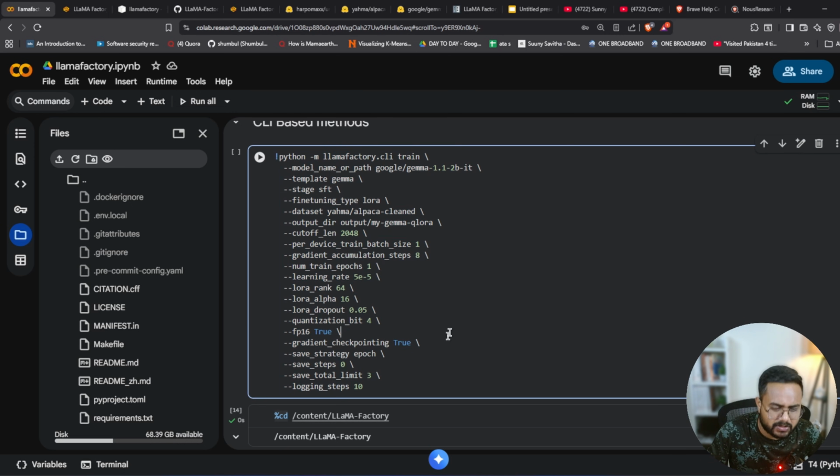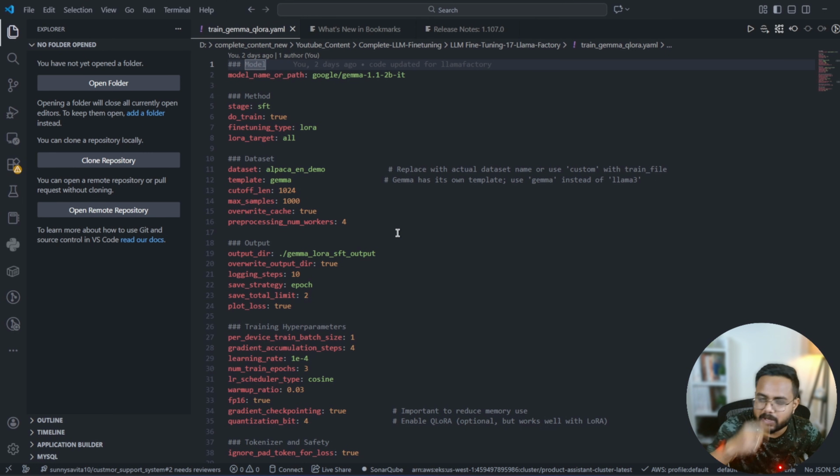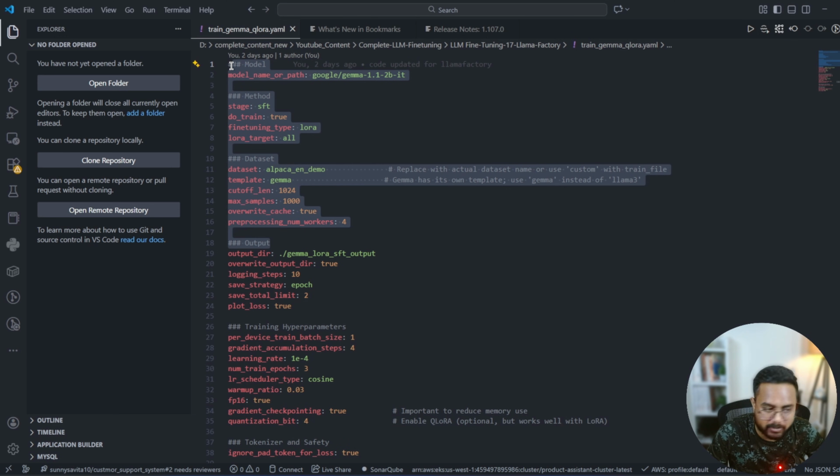But guys, this is not a good practice, because if the terminal is closed or deleted, then all the parameters will be lost. So keep it in one physical file, that is the YAML, and then execute that YAML file. Here you can see, whatever parameter we were selecting from the UI, now we are defining inside the YAML.